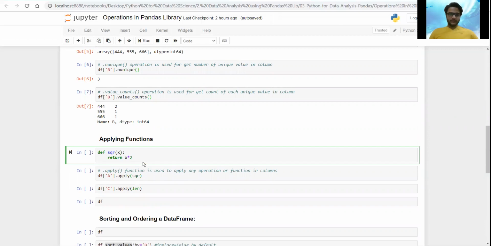So the apply function is used to apply any operation or any user defined function to a column. Suppose that I want the square of all the values present in column A. For this, I have created a user defined function. If you don't know how to create a user defined function, please open my first video, Pandas basics for data science. You can get a sound knowledge of it there.